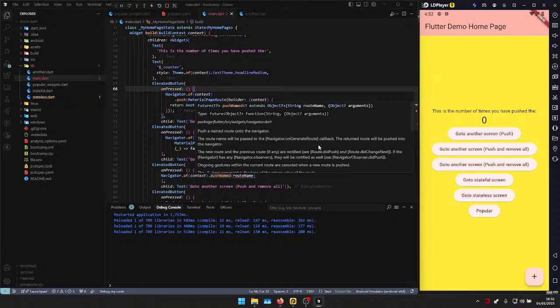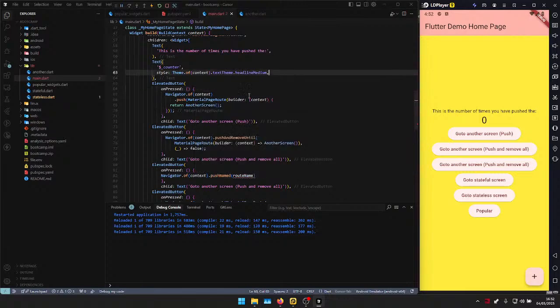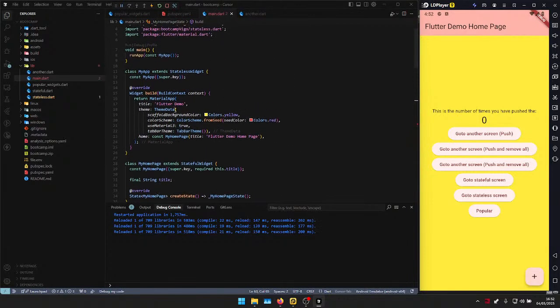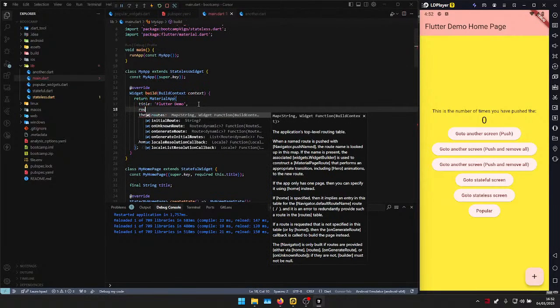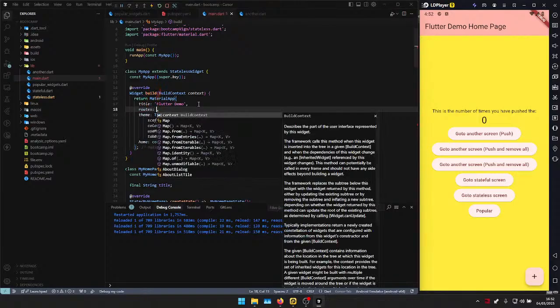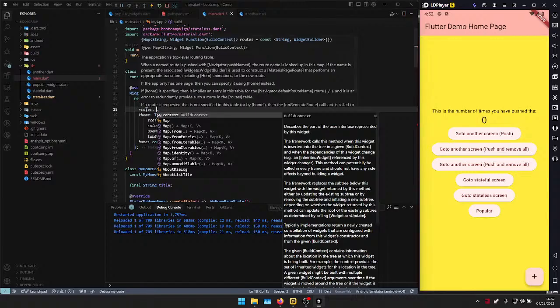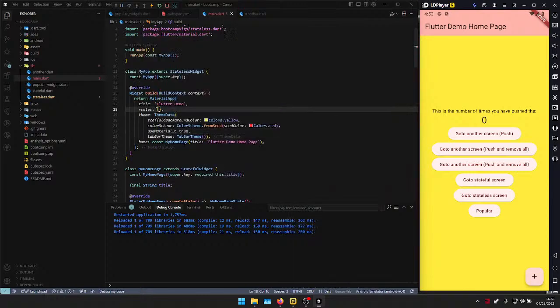Now, how do we apply this? In order for you to apply this particular one, you have to go back to your material app where we have a parameter called routes over here. Now, what does routes take in? Routes takes in a map. Look at it over here. It takes in a map which has a string and a widget builder. Now, let's see how this works.